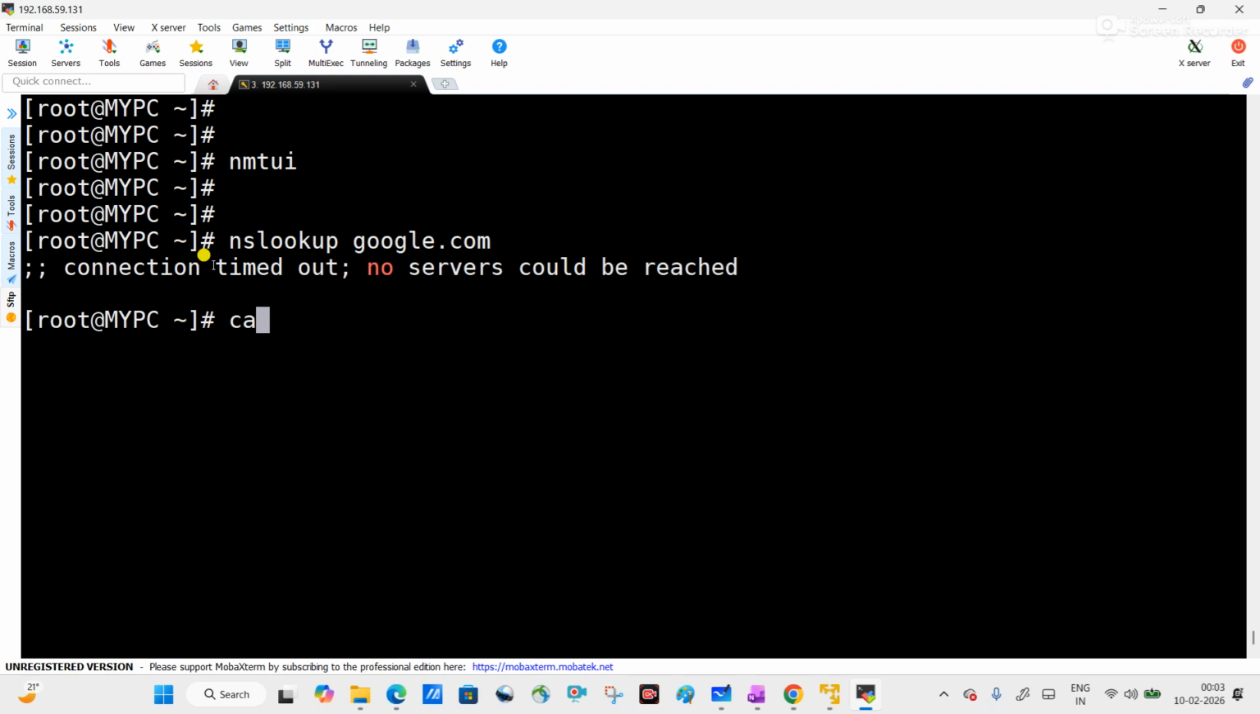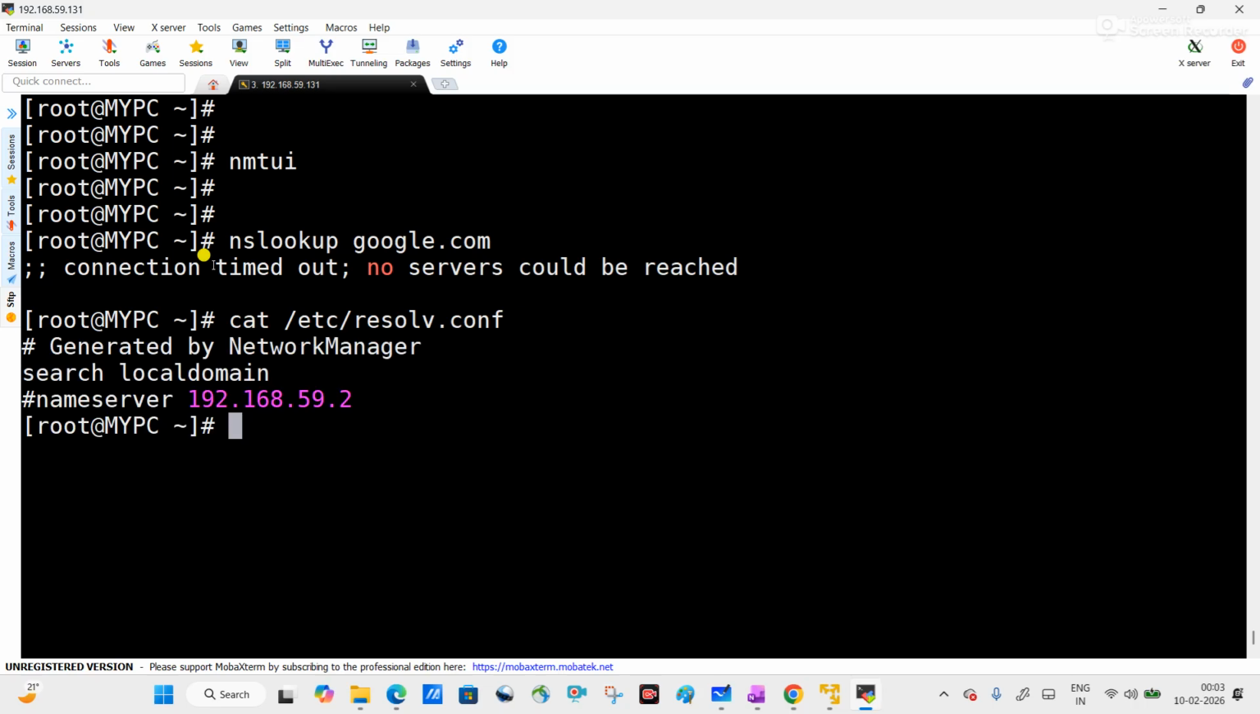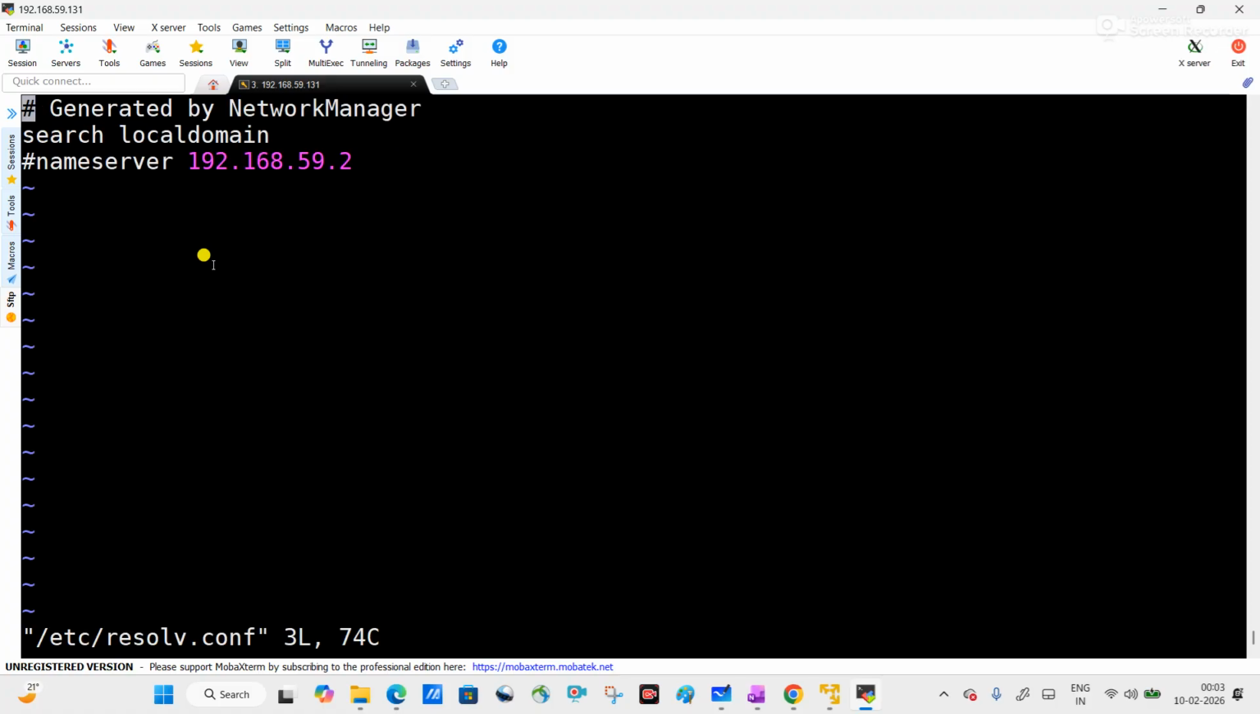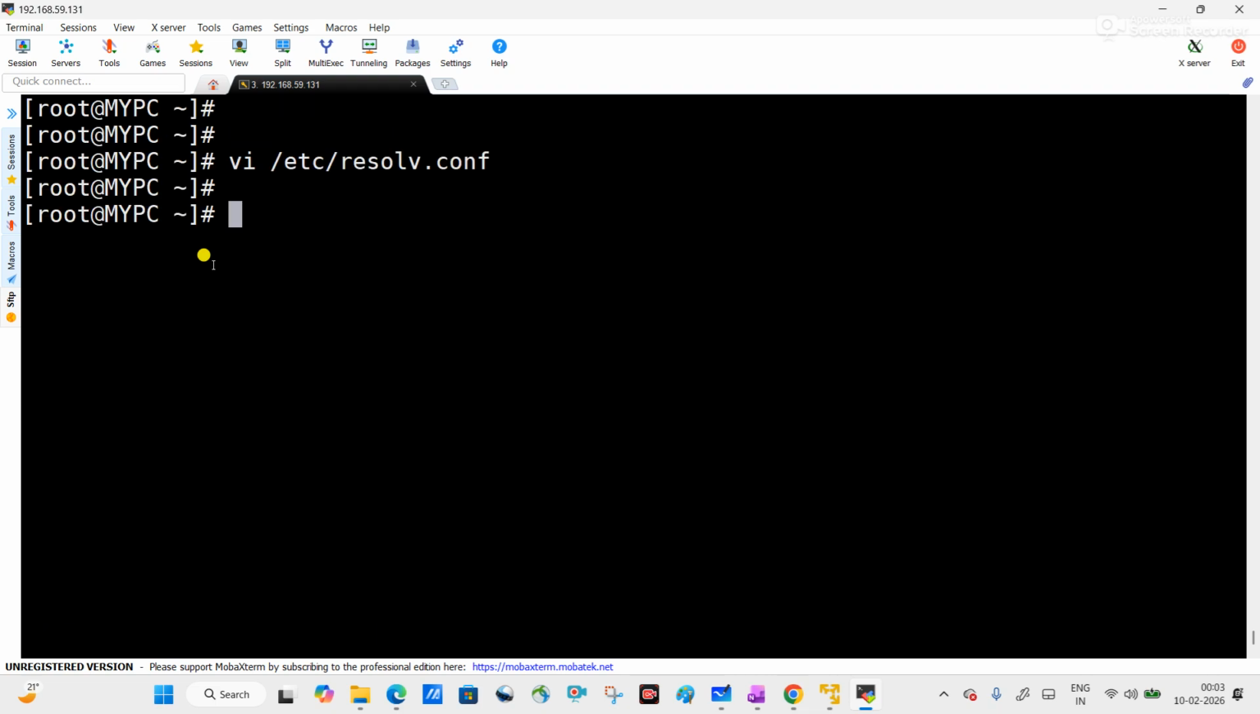So I will check the DNS configuration. What is the configuration file? The configuration file is cat /etc/resolv.conf. This is the main configuration file, or global configuration file, for the DNS configuration. And here you can see, yes, the nameserver is commented. That means the DNS IP is commented. So let me uncomment it. vi /etc/resolv.conf. Remove the comment here. Now save the configuration file.